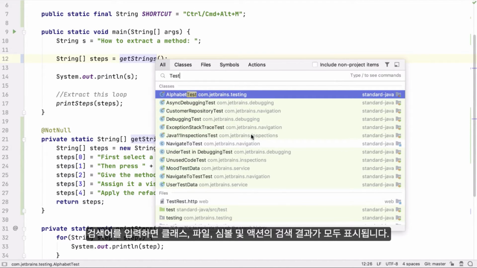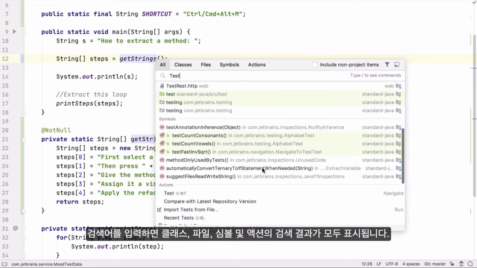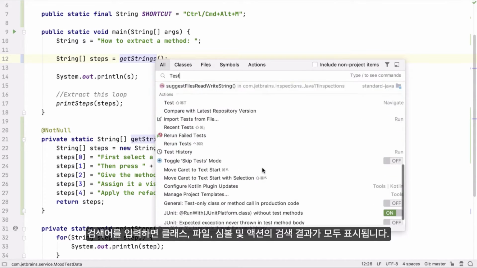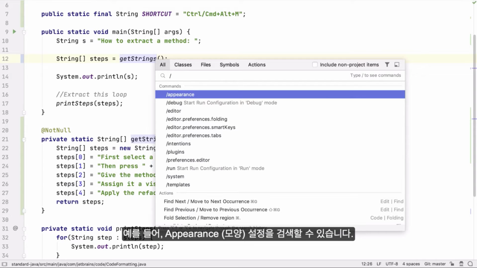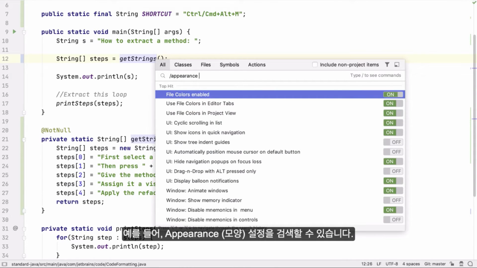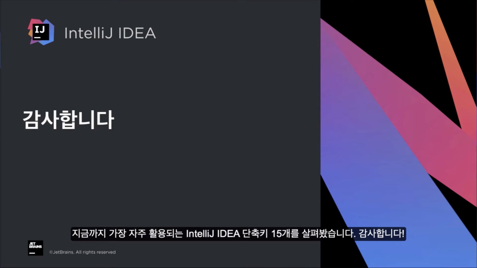If we type something to look for, we can see results from classes, files, symbols, and actions. Search Everywhere also supports commands. So, for example, we can search for settings for appearance. So there are your top 15 IntelliJ IDEA shortcuts.